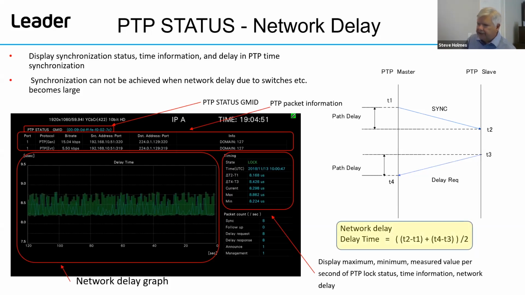And we get the network delay through the BMCA math, which is subtracting T2 minus T1, subtracting T4 minus T3, adding them together, and dividing by 2. That's what you're seeing the result of in the graph that's going across. So it's going to tell you how much network delay you happen to have in your system.